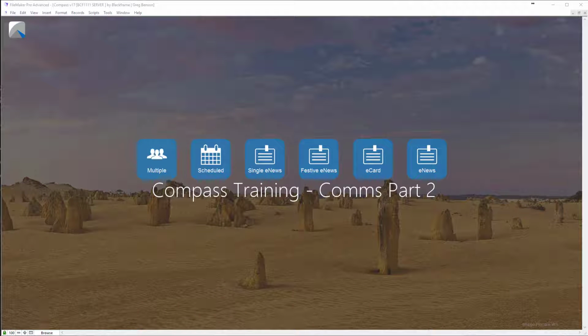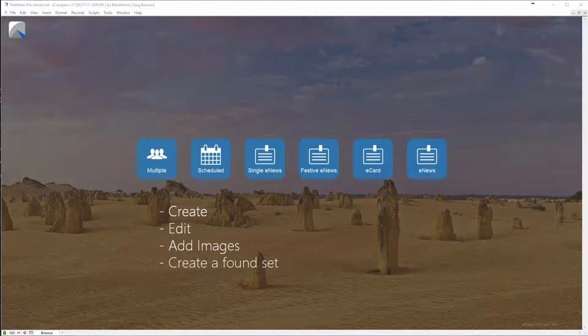In this tutorial, I will demonstrate how to create beautiful HTML emails. I will cover all 4 eNews products: single eNews, festive eNews, eCard, eNews. I will show you how to create, edit, add images, create a found set to send. I will also share some ideas on content.